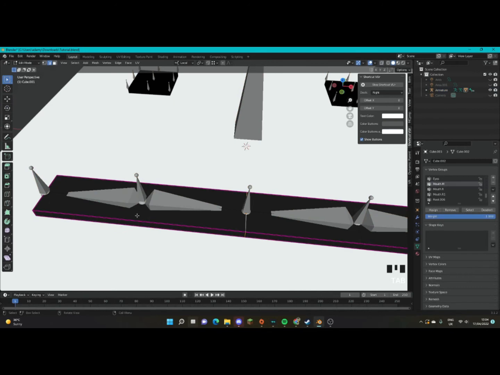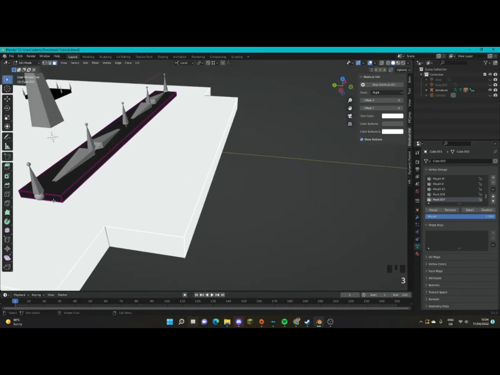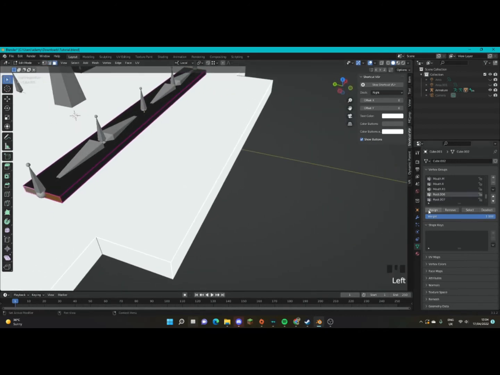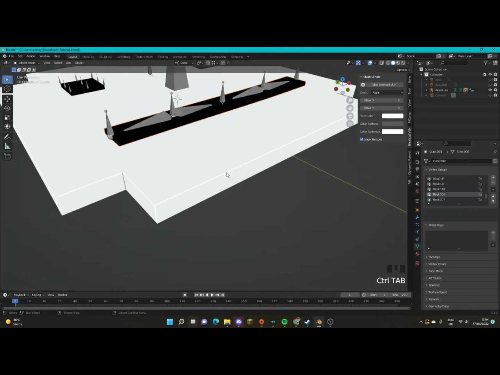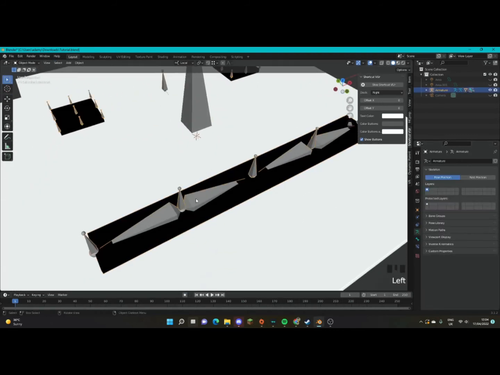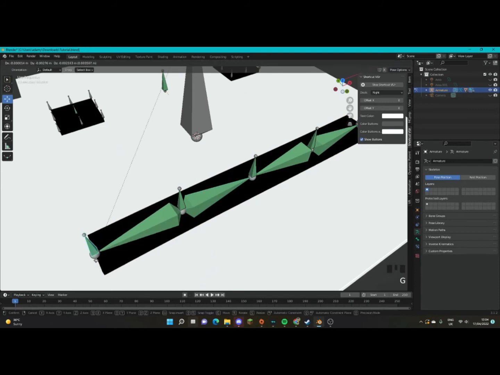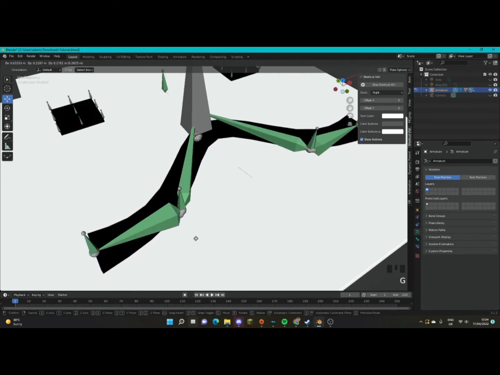Alright, then grab this edge loop, so hold Alt while you click it, and then go back to face select mode and select these, and assign it. So now we have these done, right? All the bones are set up accordingly.